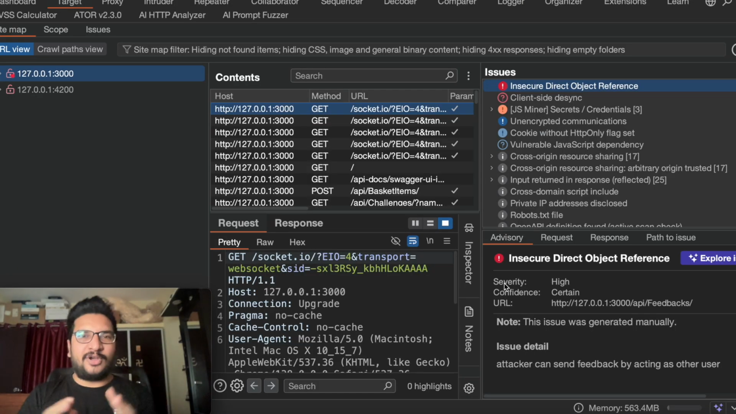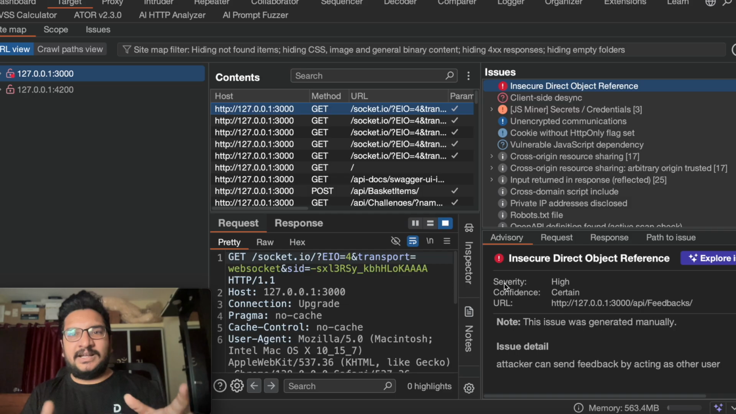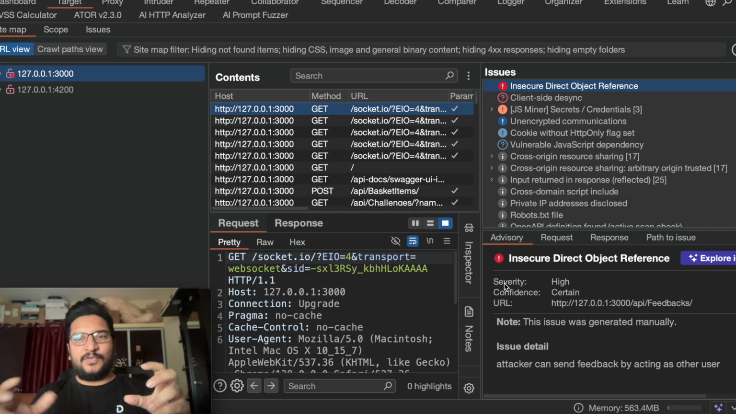Today I would like to talk about one cool Burp AI feature called Explore Issue. Whenever you run any active scanner in Burp Suite and you want to verify the issues being reported, you can easily use this AI feature to trace that issue in order to find out whether it is a true positive or a false positive.